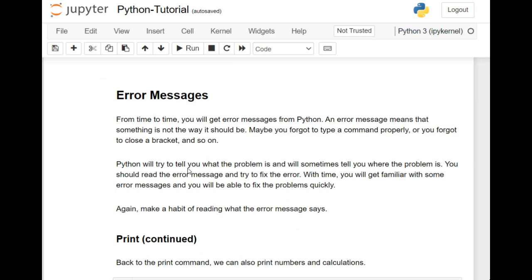Okay, so error messages. From time to time you'll get error messages from Python. An error message means that something is not the way it should be. Maybe you forgot to type a command properly, or you forgot to close a bracket, and so on. Python will try to tell you what the problem is, and will sometimes tell you where the problem is, on which part of your code the problem is. You should read the error message and try to fix the error. With time you will get familiar with some error messages and you'll be able to fix the problems quickly. Again, make a habit of reading what the error message says.